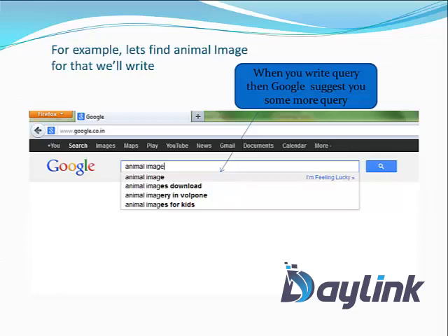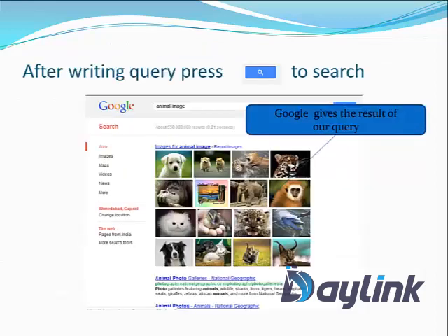You'll see that when you write a query, Google will suggest some more queries. This is really helpful. After writing your query, press the search button. Then Google will give you the result of your query. As we have searched for images, it gives a lot of images and some more links and search results as well.